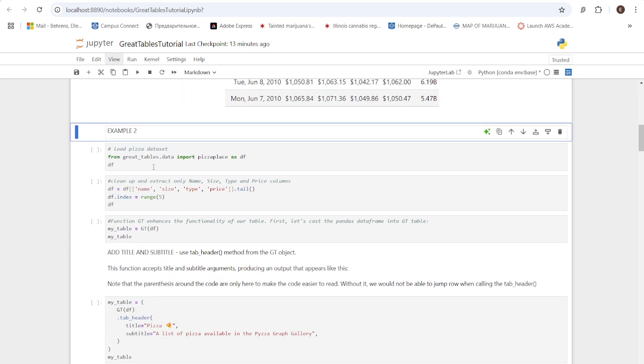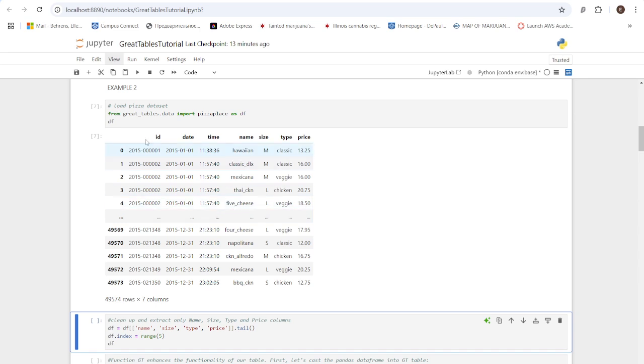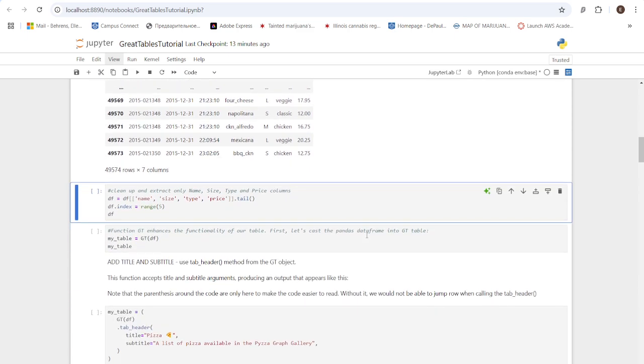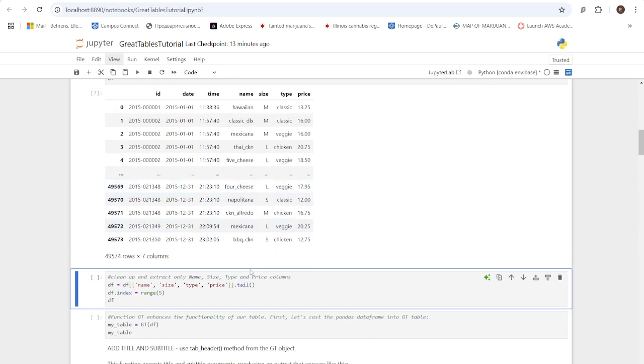So for the second example, we'll use the built-in pizza dataset. This is what it looks like when we cast it into a pandas data frame. It's a pretty standard view of the table. It contains 49,574 rows of 7 columns. So let's extract certain columns like name, type, price, and size, because we really don't need the ID or the date.